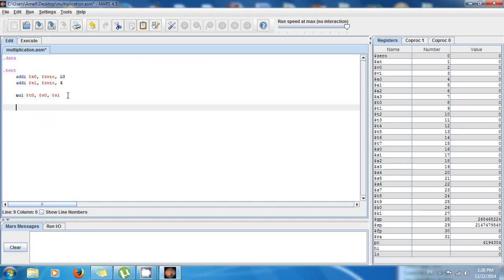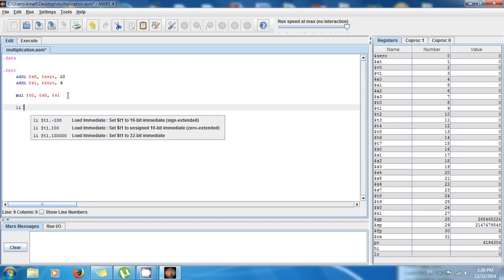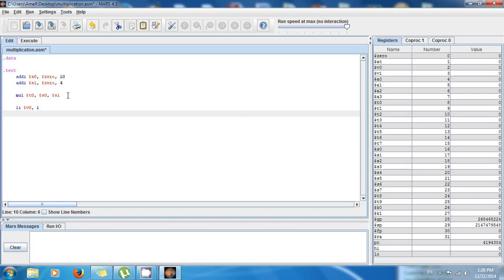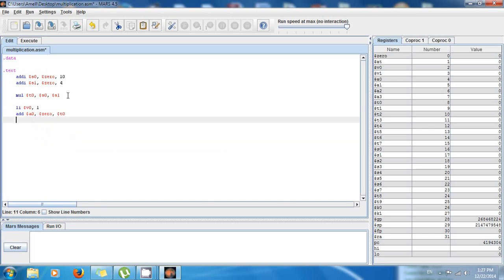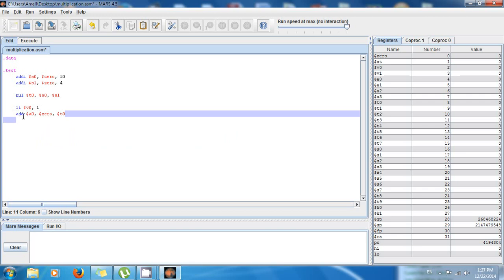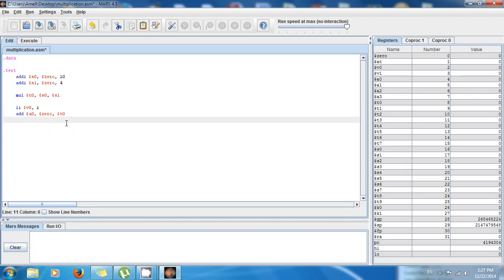And as usual, I'm going to show you how to print this out. So load immediate $v0, comma 1 to print out an integer to the screen. Then add $a0, $0, $t0. So with this line right here, I'm just putting the value of the multiplication in $a0, just as an argument, because I want to tell the system, okay, this is the value I want to display. And finally, I say syscall, just to execute this command right here. So all this is doing is just display the product. So it should be down here.